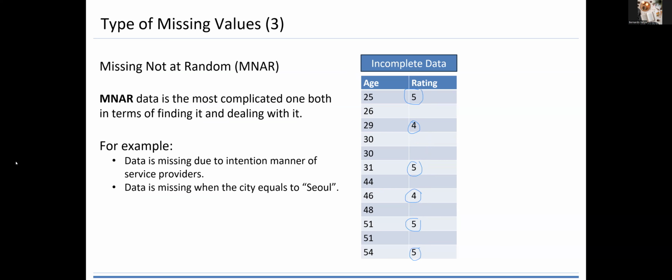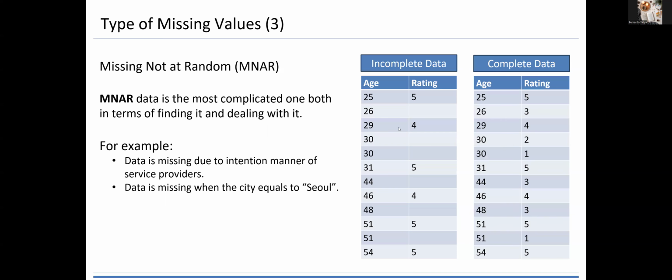That's correct. So we can have some guess that the rating which is less than 4 is missing. The rating that has a value less than 4 is not available. So it means they want to provide the good rating only, and they want to hide the low rating. So this might happen.